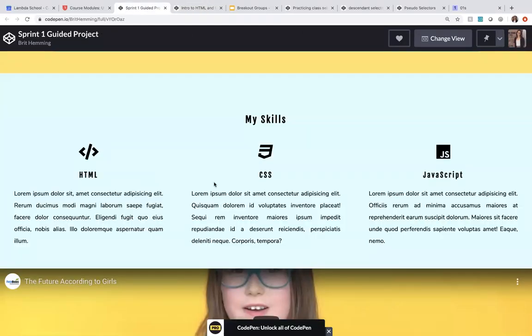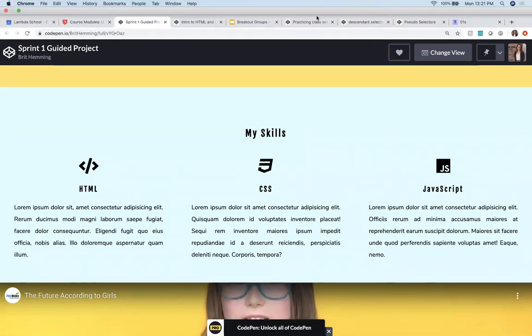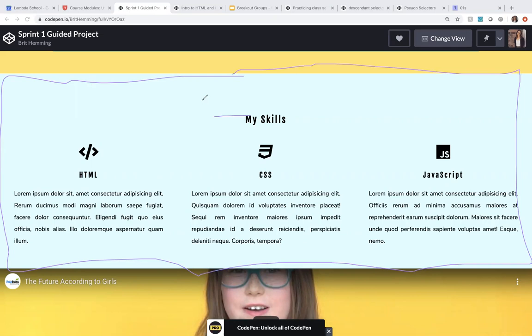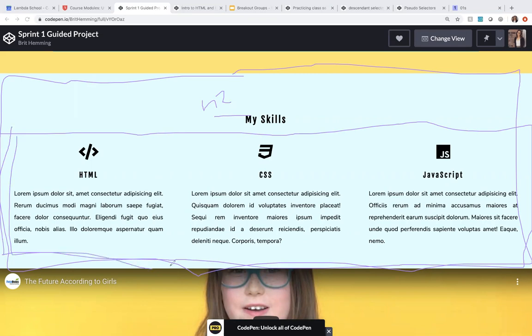Okay, so if we go ahead and draw that again, it looks like this. Section around everything that's blue here. We've got an H2. We've got a big container that wraps around all of the skills, and then 3 little containers inside of that big container that wraps around each individual skill.